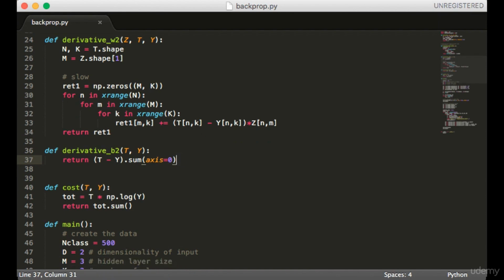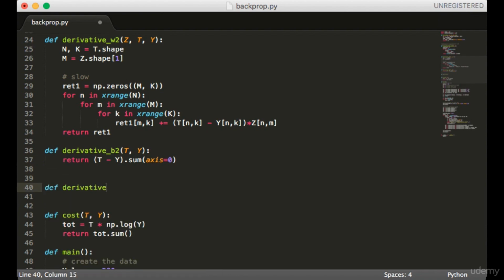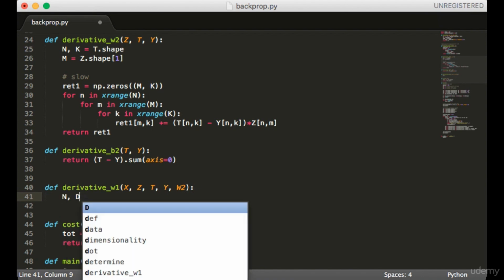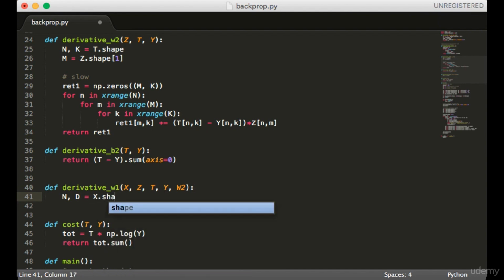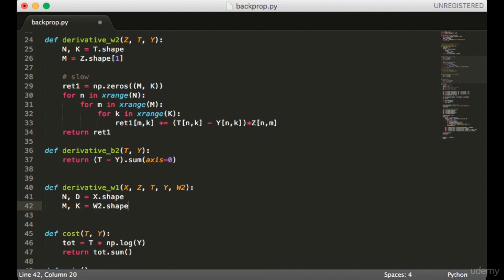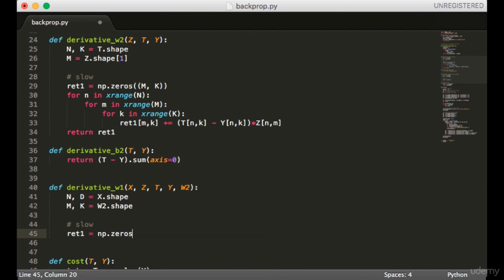Next, let's do the derivative with respect to W1. So that takes in x, the hiddens, the targets, the output, and W2. And we're going to again do this the slow way at first. So we're going to get n and d from x.shape. We're going to get m and k from W2.shape. And this is the slow version. So ret1 is equal to zeros, and it's d by m.